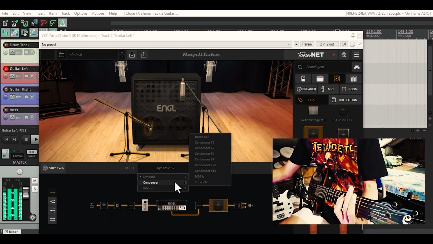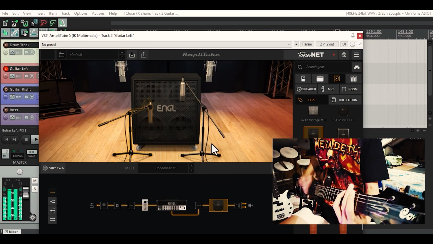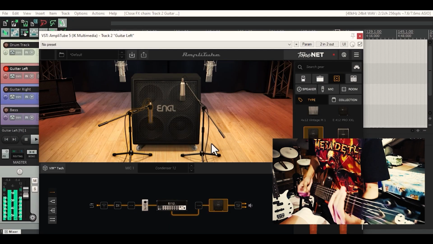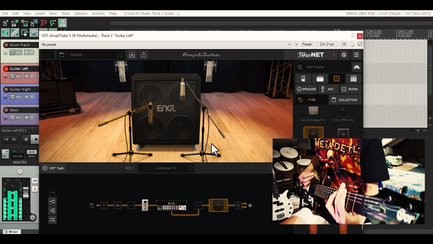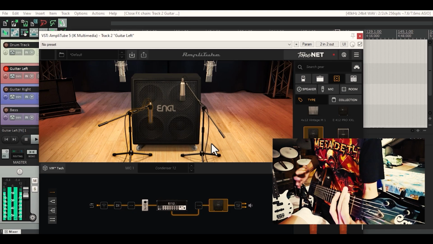I'm more of a treble-focused guitarist, but feel free to use whatever sound you prefer. By the way, how about you guys? What guitar amp sim VST are you using? Let me know in the comments.